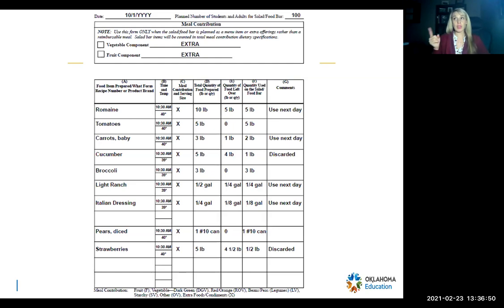Then make a photocopy of that, with just column A filled out, and then you can fill in the rest, because it is less work for you to do. If every day you put romaine, tomatoes, and carrots on there, go ahead and fill that out and then photocopy that, and then you can fill out the rest of the columns. So that's just a little bit less you have to fill out.